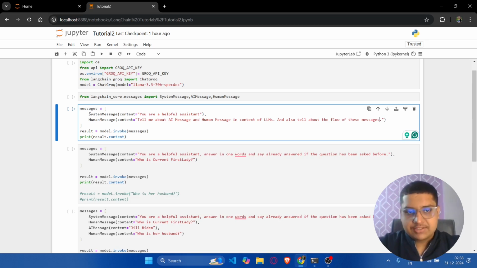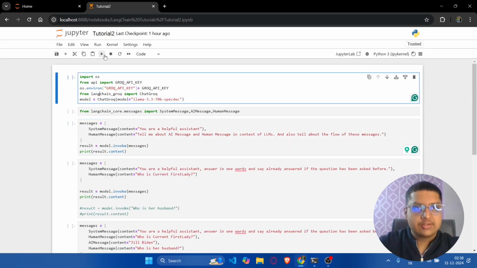So we have system message, after that we have human message which is a human given message, and then there will be an AI message that is text generated by AI. So that's the workflow, that's the flowchart of this: you provide a system message followed by a human message, then AI message, and then it may be a list of human and AI messages. So first of all, let's run this.